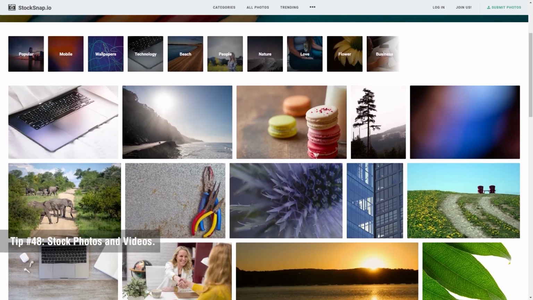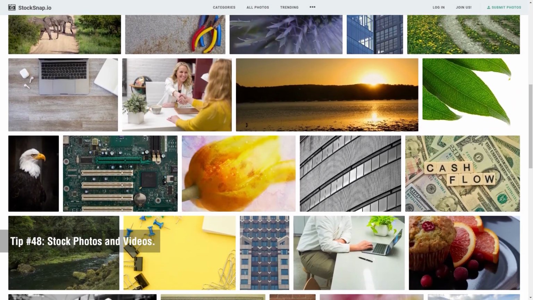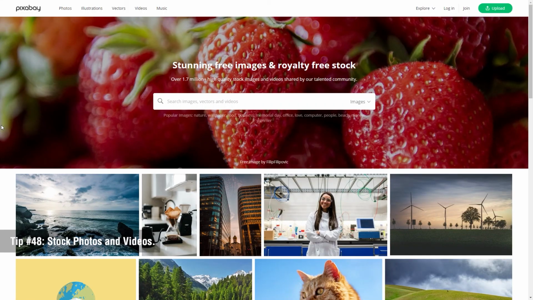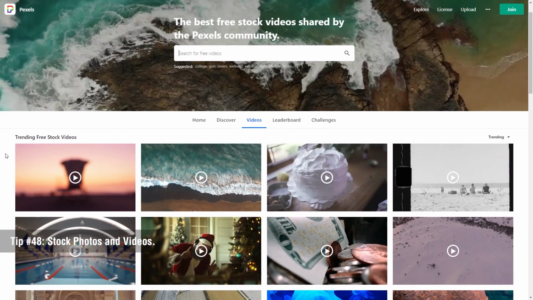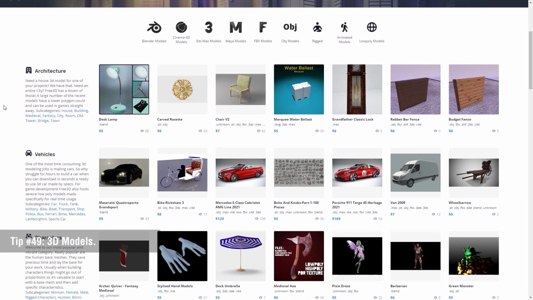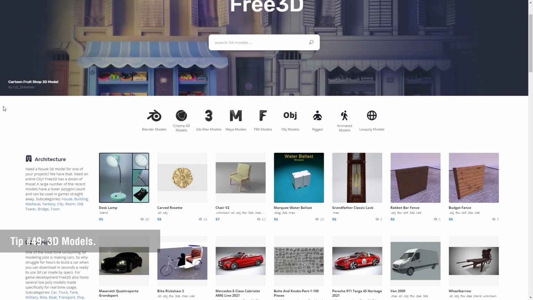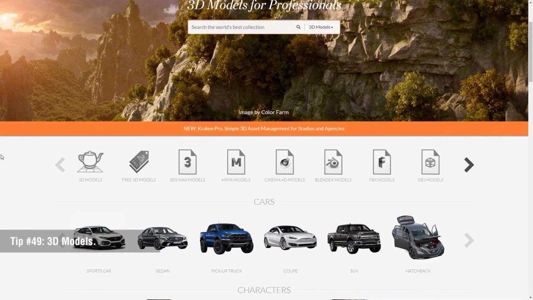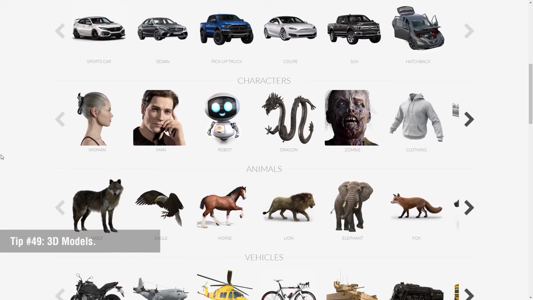For free stock photos, you can search stocksnap.io, Pixabay, and Pexels for stock videos. If you're looking for 3D models, then free3d.com and TurboSquid have a large collection. It's not all free, but a lot of them are.